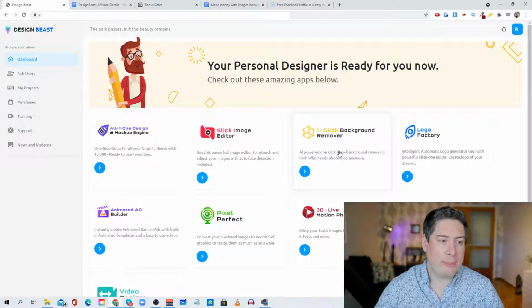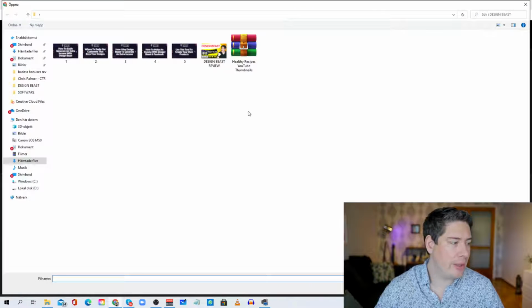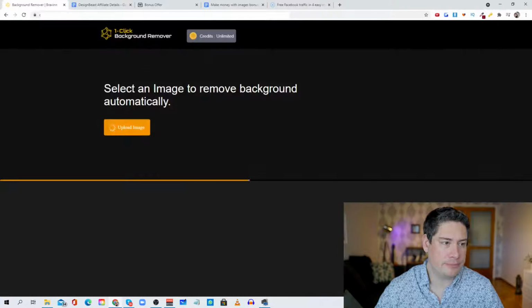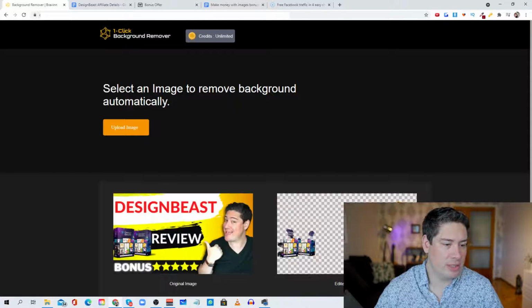Then we have the one-click background remover, which is essentially you upload an image here. Now I don't have an image, so this is not going to be perfect, but essentially what you do here, you pick an image and the software is going to remove most of the image. Now, this image is not the best to use for this example, but hopefully it's going to do something here.